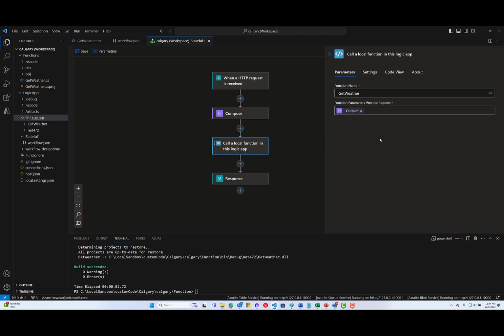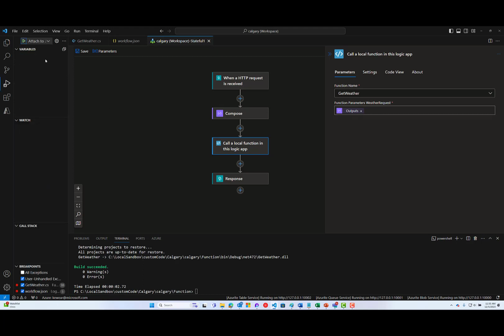Now, when I recompile the code, we're going to update this function.json file, basically the parameters. We're going to redraw this card. You might have to close out the workflow if you already have it open, and then reopen it. Then what you're going to see is, instead of having two individual parameters, you now have this weather request. And here we're just going to use the compose output as the input. So let's run the debugger here.